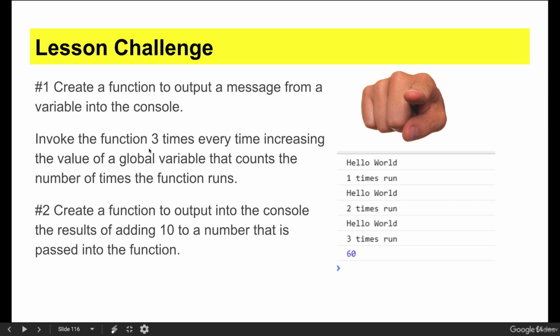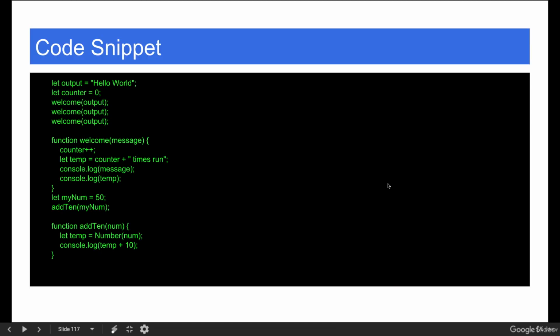So what I want you to do is create a function to output a message from a variable in the console. Invoke the function 3 times, every time increasing the value of the global variable that counts the number of times this function is run. Create a function to output into the console the results of adding 10 to a number that is passed into the function. So we've got 2 separate challenges here, and you can see the output that we're expecting within the console. And this is a quick peek at the code that we're going to be writing.